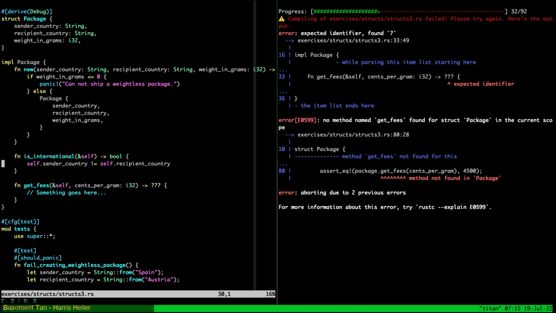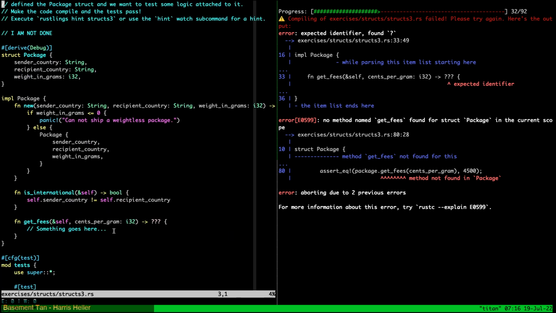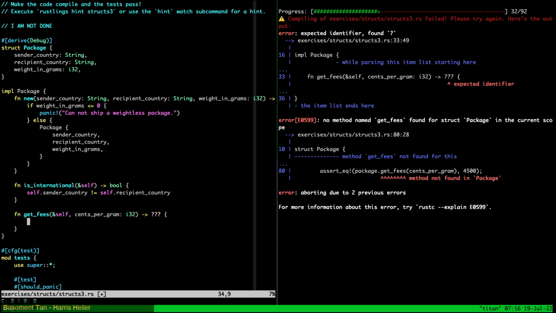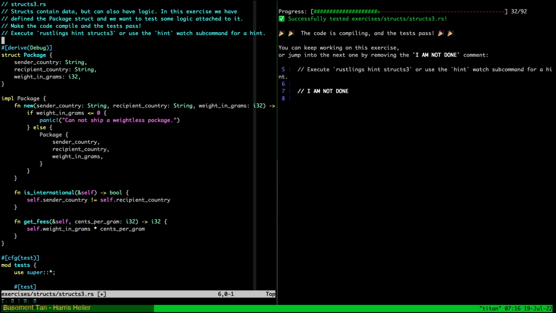Yeah. And now get fees, cents per gram 4,500. Does it say what? Oh, I see. We pass in the cents per gram here. And then we just multiply the number of grams. Okay. So self weight in grams times cents per gram. Oh, I forgot to say it returns an I32. Yeah. Okay. That was easy. Well, not as easy as some, but there you go.